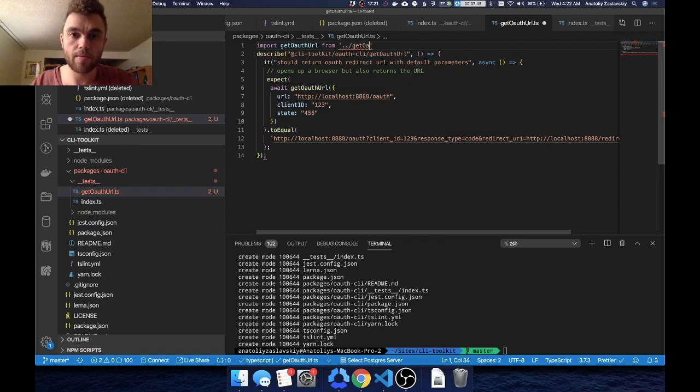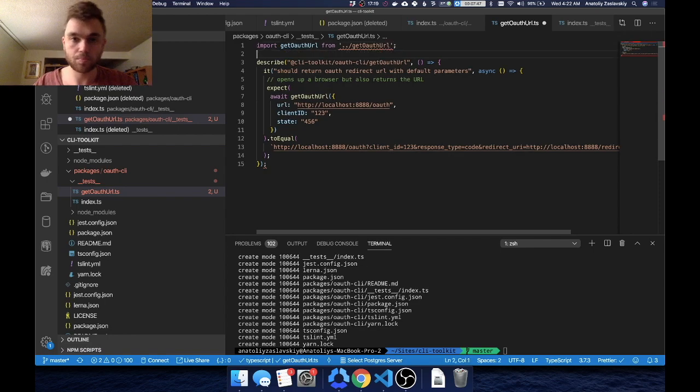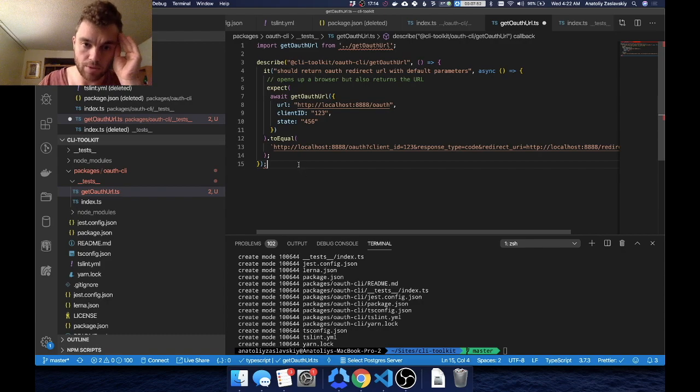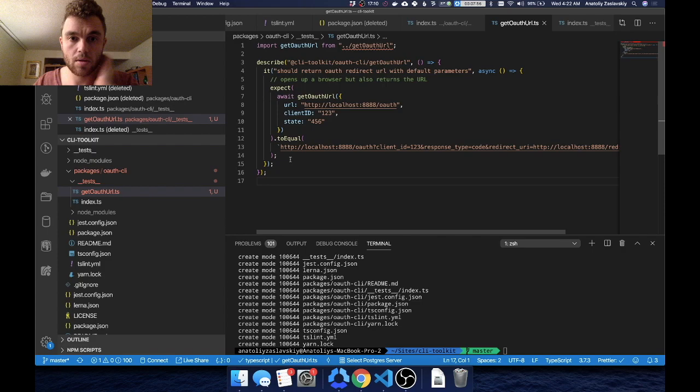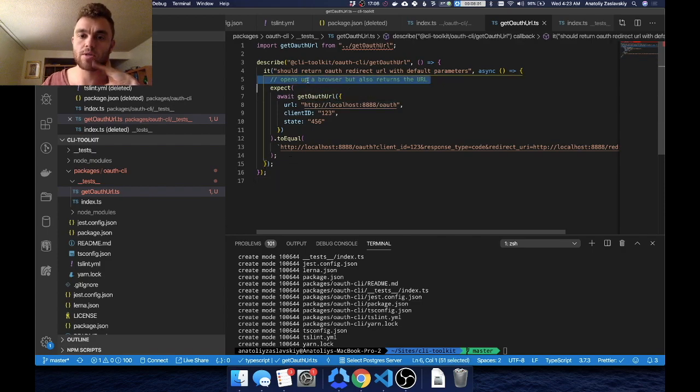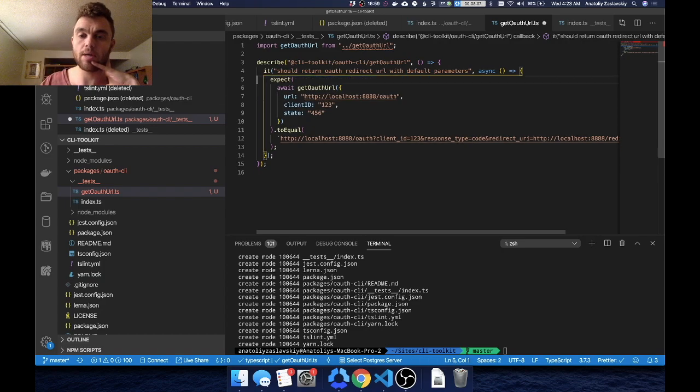Get OAuth URL. And that means we have to create an OAuth URL file. We'll do that very soon. And I'll just format it. Now what happens is it actually doesn't open up a browser here, so that's a misnomer. Or does it? I don't think it does. It doesn't.